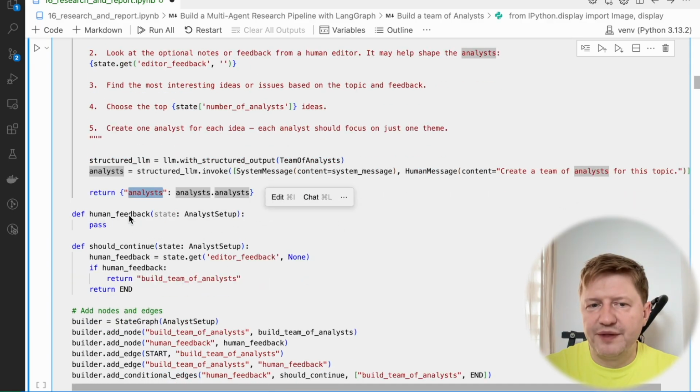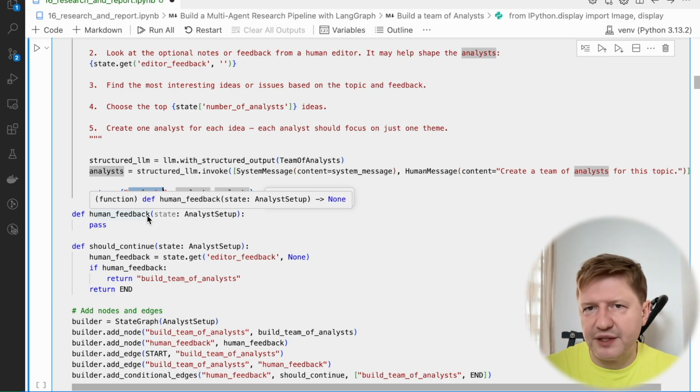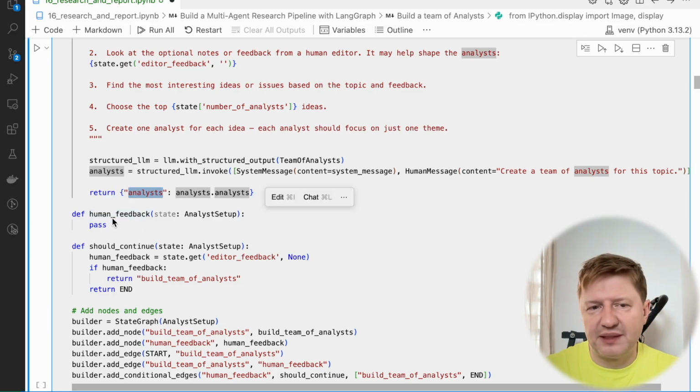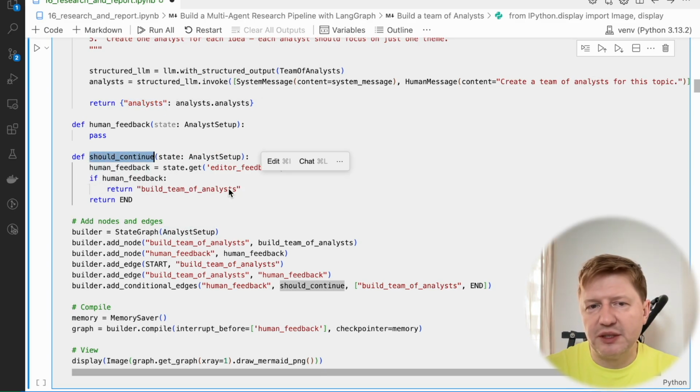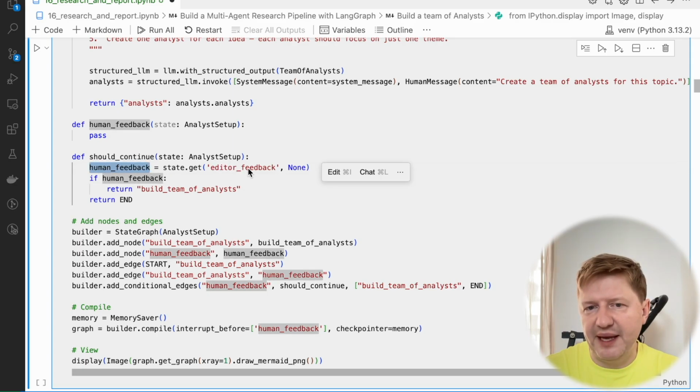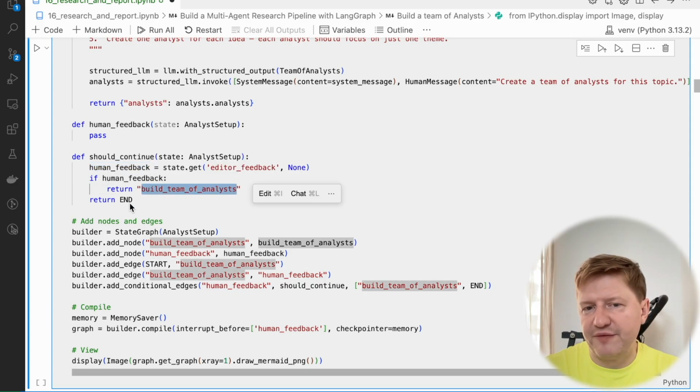Then we do have human feedback, and this is a dummy node. We saw this already in previous lessons, and its only purpose here is just to highlight that there is a possibility that a human can interject into the flow and add some feedback. But it just passes through, right? And we do have this conditional edge function, which defines which way we should go. And it's pretty simple, right? We're just grabbing human feedback from the state. And if we do have it, then we are going back to build team of analysts. Otherwise, we are finishing the graph.